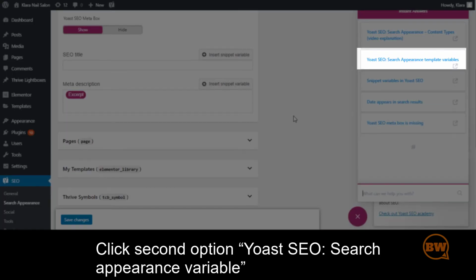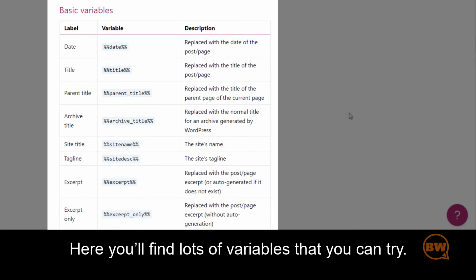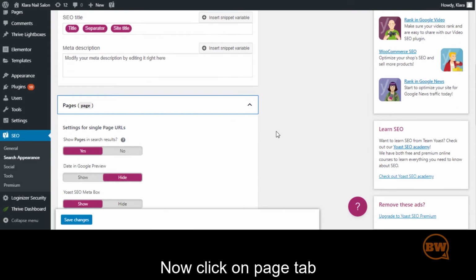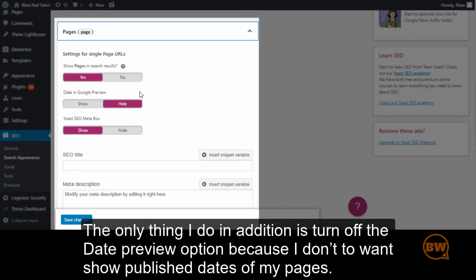Click on the second option, Yoast SEO search appearance variable. Here you'll find lots of variables that you can try. Now click on Page tab. Here keep the same settings as post. The only thing I do in addition is turn off the date preview option because I don't want to show published dates of my pages.